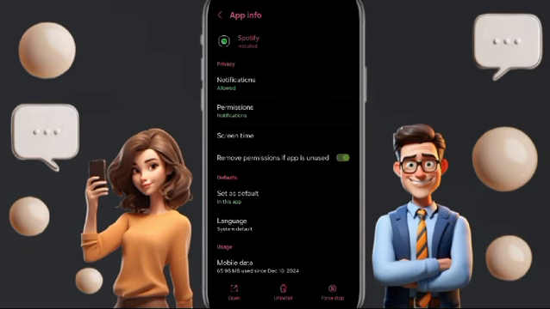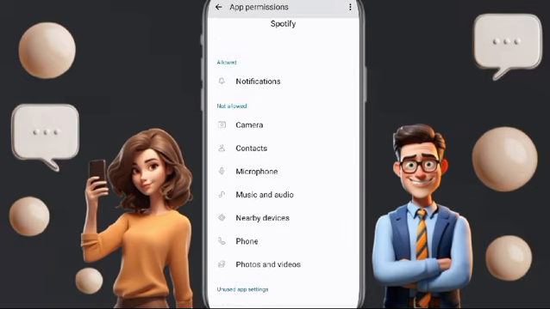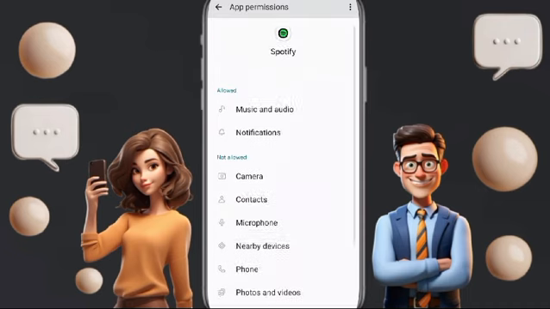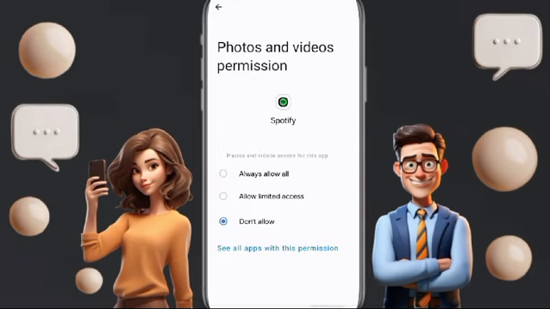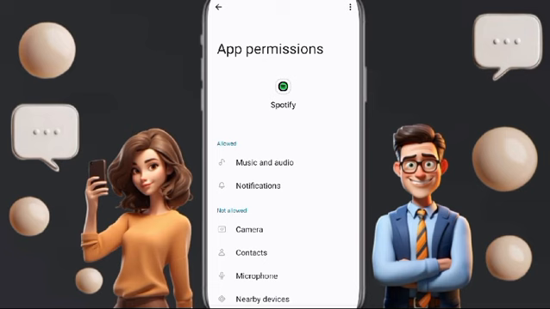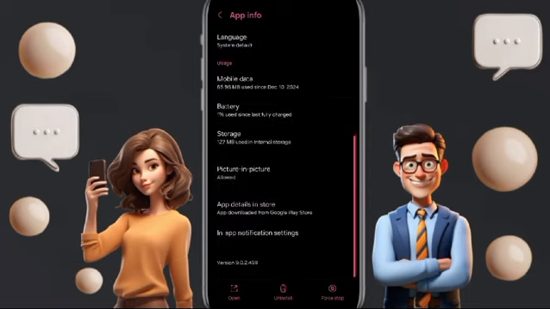Then on this page, you will go to permissions. You will check if all these permissions are allowed. Notifications, music and audio, allow here. For example, photos and videos or anything you can choose, but especially these two permissions you should allow: notifications and music and audio, like this. Then you will return to this window of app info.